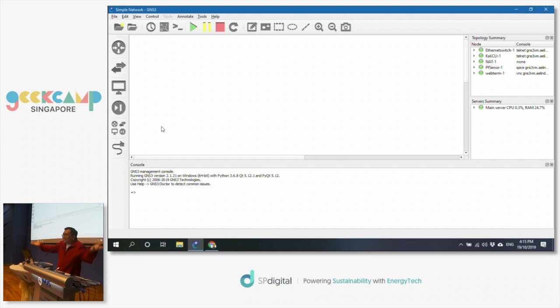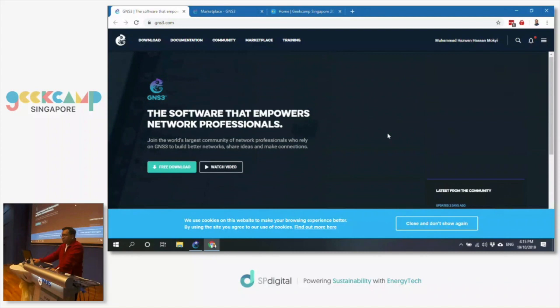Okay, so what you're looking at is GNS3 itself. GNS3 has technically two components. There is the front end which you're looking at, and then there is the server itself. You can run GNS3, let's go to its website. It is a piece of software which, if you go to downloads, right?